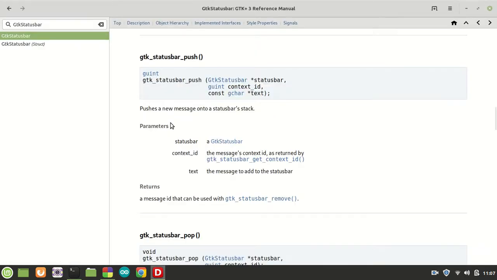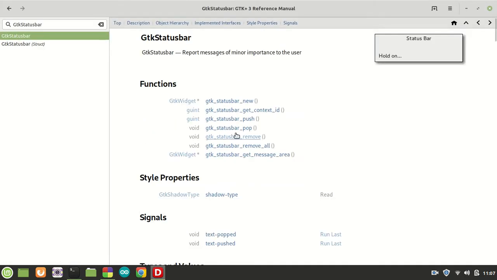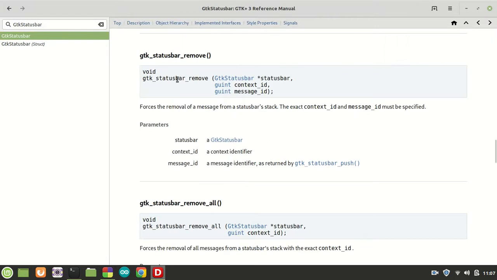Now let us call the GTK StatusBar remove, which says force the removal of a message from a StatusBar stack. Remember what I told you in the last video, that basically we are creating a stack with more messages, and all those messages which belong to this stack have a context ID, and that context ID always belongs to the stack of the StatusBar.